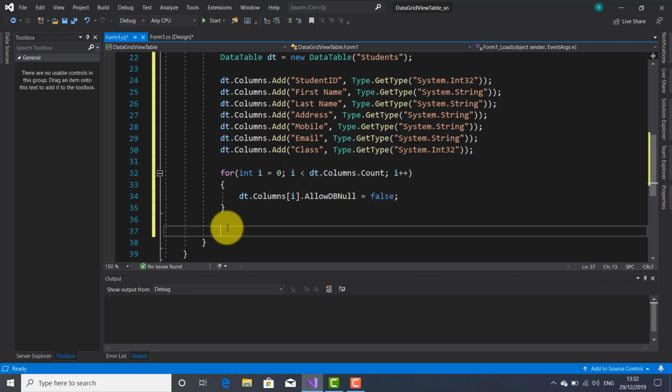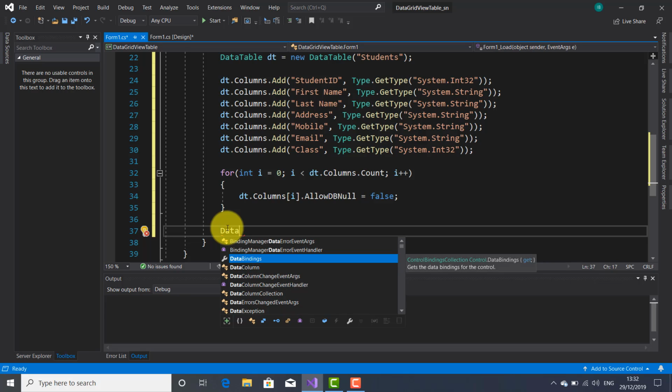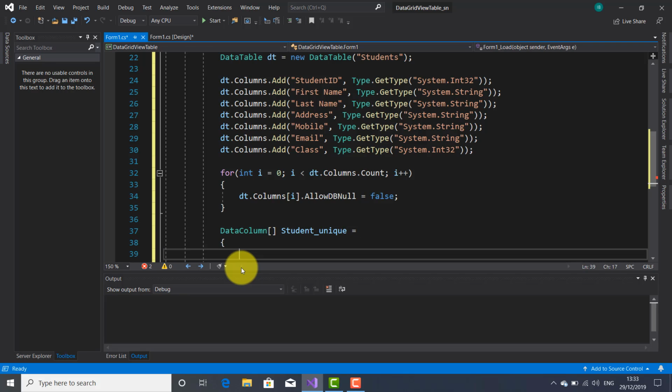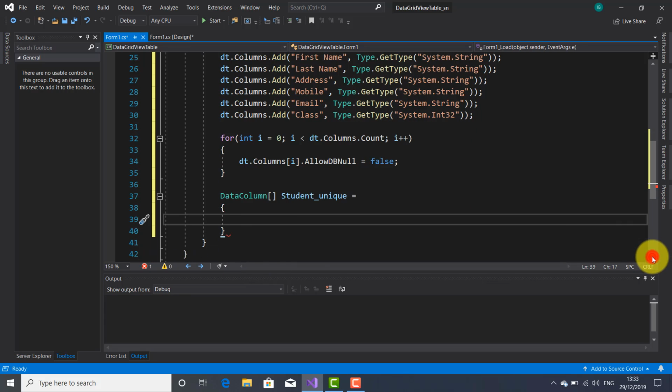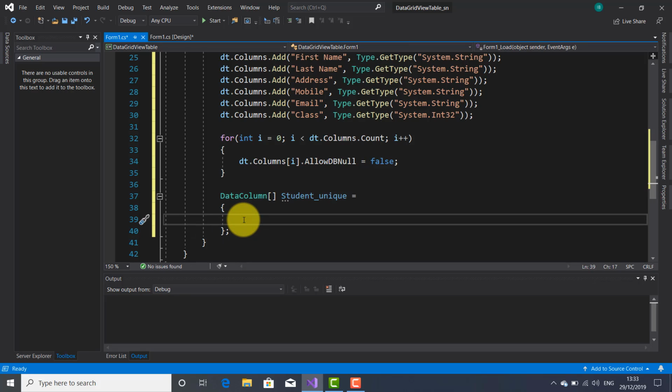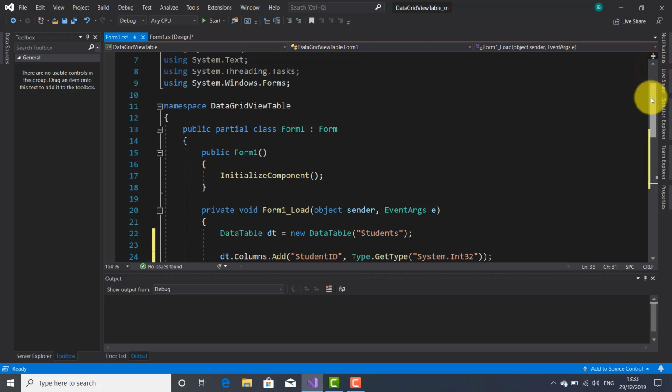To do so, I'm going to use the class DataColumn, and I'm going to create this object, studentUnique, equal curly brackets, and here a semicolon. Inside the curly brackets I'm going to write this statement: the object dt.Columns, brackets, and inside the brackets the name of the column I want to be unique, StudentID.